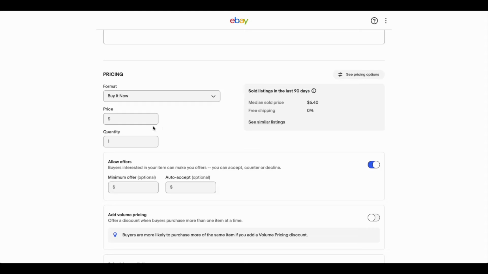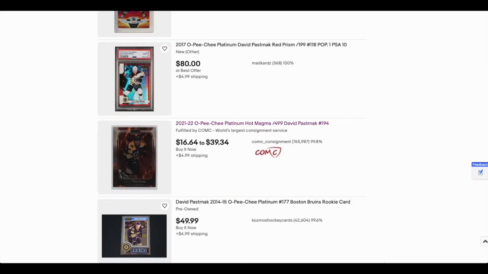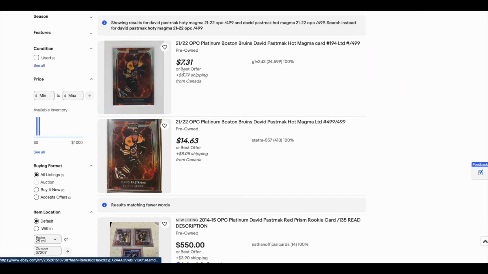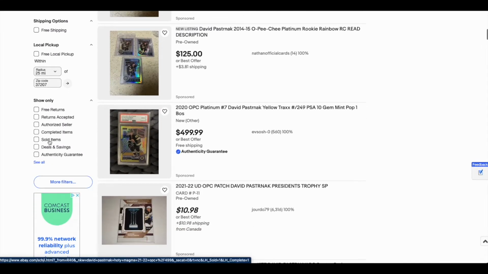Buy it now price. This gets interesting. Here I'll go back to the listing. COMC usually has pretty high listings, so I'm not going to use this as my guide. Cheapest one is $16 plus $5 here with shipping. Go up to some of these other ones from Canada, you got about 15 all in. But I'm also going to look at sold items.